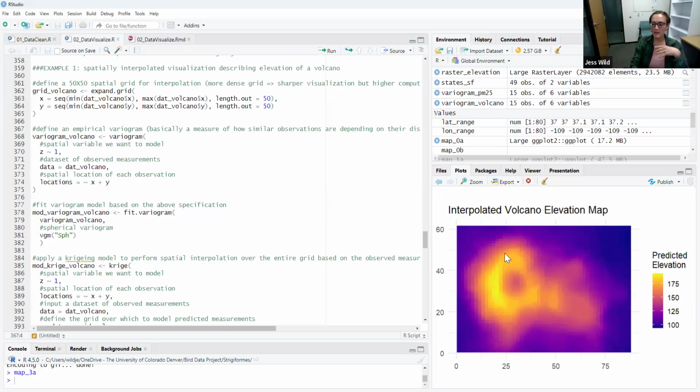Because if we have a point here, a point here, and a point here, and we want to predict a point here, we're saying: how far is it from point A versus point B versus point C? And based on all of those distance measurements, how similar is it to all of their elevation measurements? Sort of, what is the predicted dependency matrix, essentially.